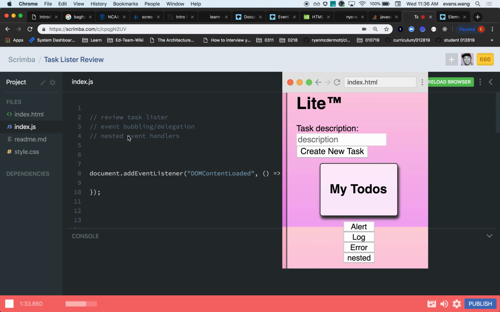So what I want to go over today is I'm actually going to review and complete task lister for you, so you can see the steps and the thought process. I need to teach you something called event bubbling and event delegation. And then we will talk about nested event handlers, how that works, and why oftentimes you should try to avoid them because of awkward side effects, although they're not always completely avoidable.